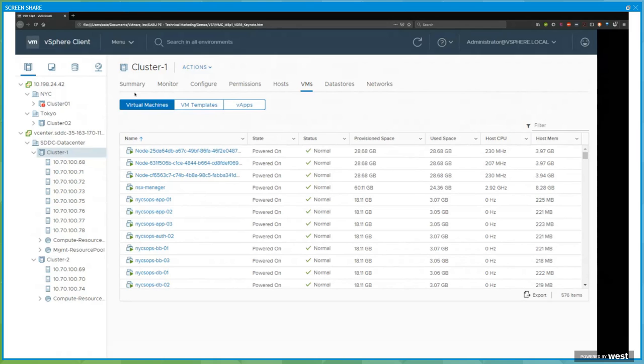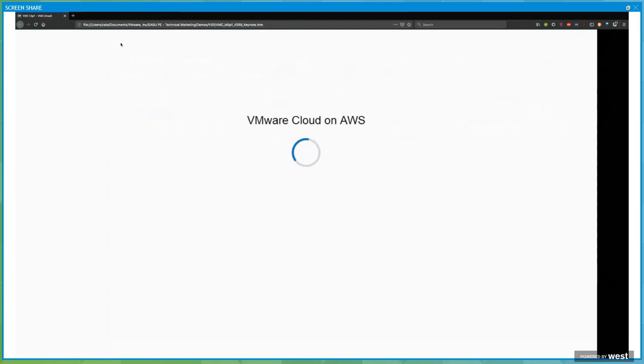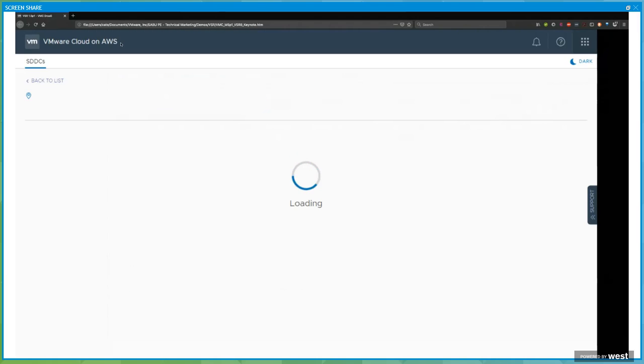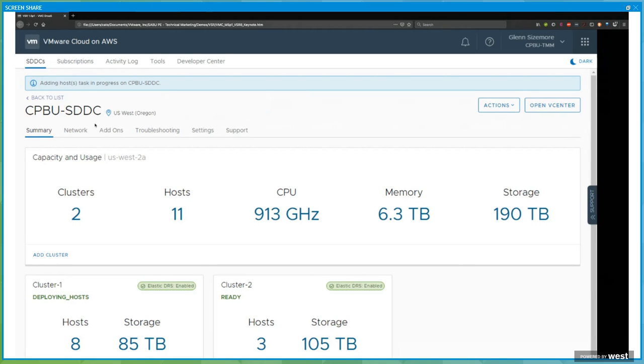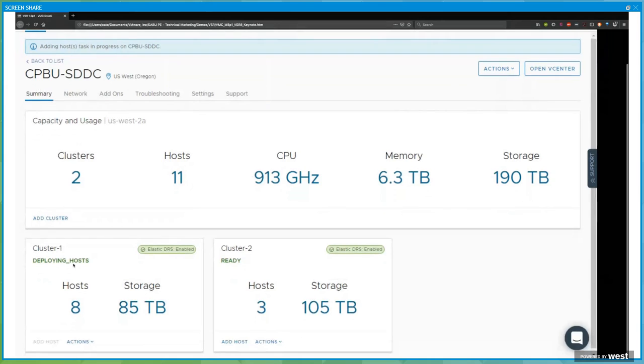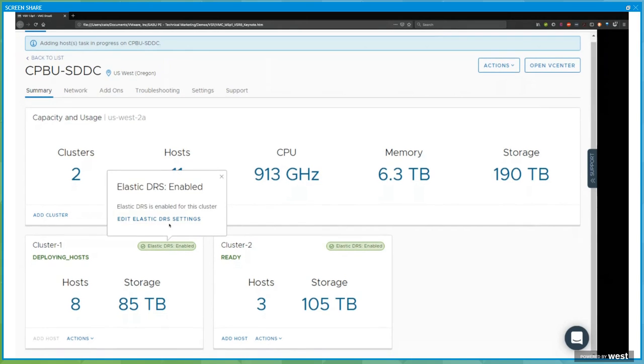The one last thing that I wanted to show you is going back to the VMware Cloud on AWS console. You can see here in cluster 1, we're currently in the process of deploying hosts. We've increased that number of hosts to 8. We have this ability of actually setting what we call Elastic DRS, which takes that idea of DRS where you're balancing the VMs within an environment, moving VMs around so that no one particular host is overloaded and all of the VMs are getting the resources that they need.